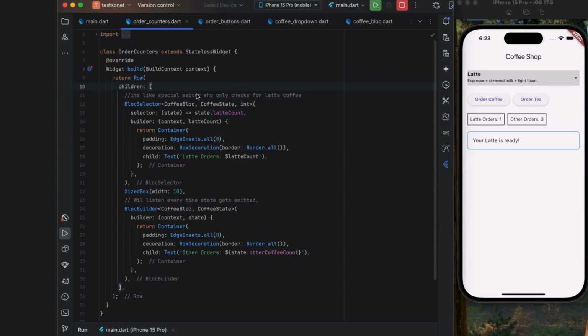Otherwise, he won't be interested in listening to the other changes. So if I see the block order here, we accept a block, a state, and a value that I will be listening to. So I am listening here for the counter. Counter is int. So I am only listening for the latte count. So once that value is received, I'll be using that value to show the latte count here. So that's how latte got increased here.